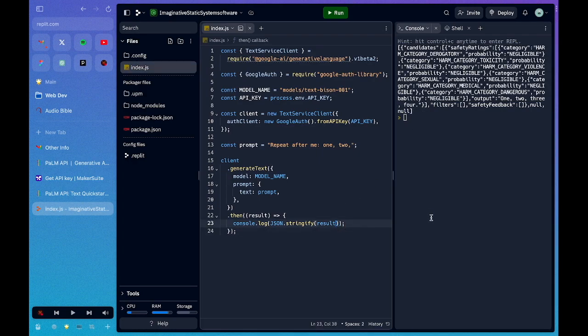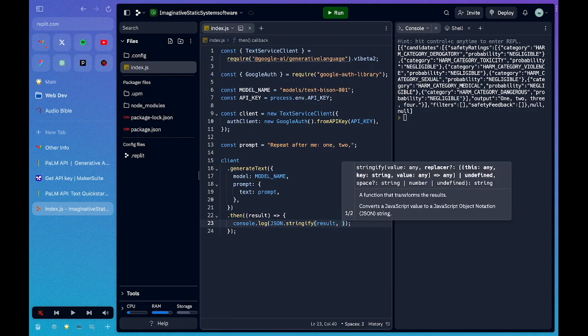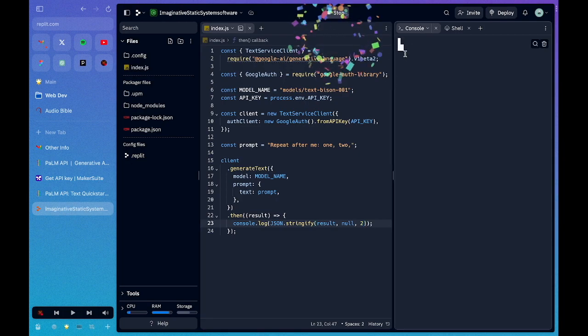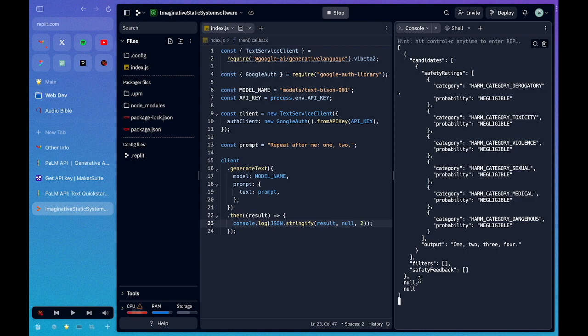So what we were going to do instead is we were going to go into here, right after result, we're going to add null, 2. So don't worry about the null, but the 2 is going to play an important role. It is going to add 2 spaces after every single one of these lines, or brackets and braces. So it's just going to make it look a lot nicer. So this is the output. Nothing else really matters. And this is the output, right?